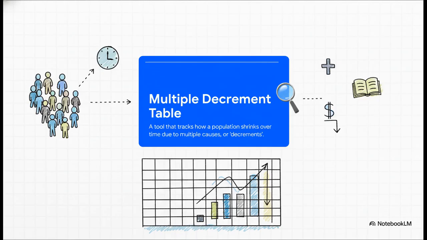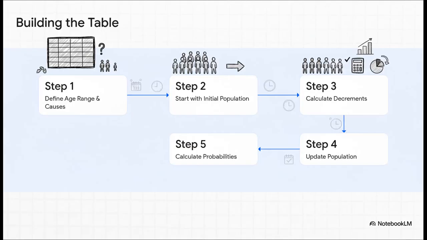Well, the experts who deal with this stuff, they're called actuaries, they have this incredibly clever tool. It's called a multiple decrement table. Now I know that sounds super technical, but the idea behind it is actually really simple. It's just a way to track a big group of people over time and see why they leave the group.